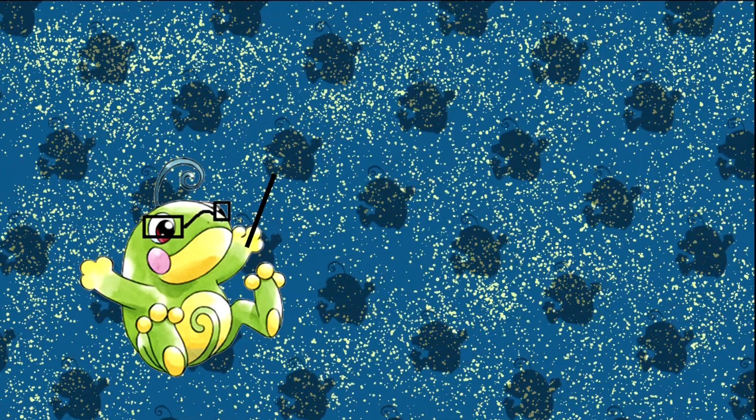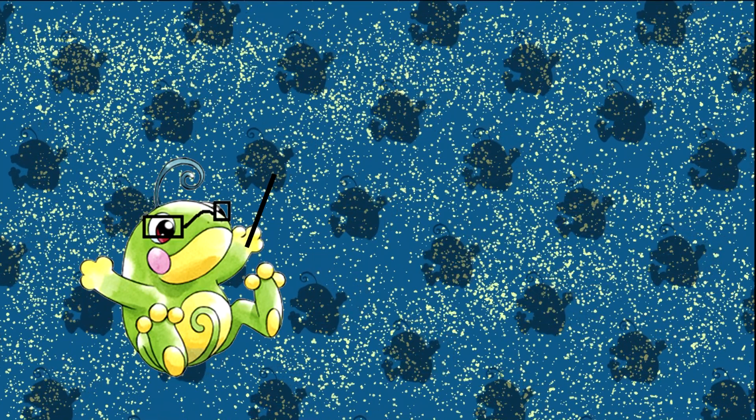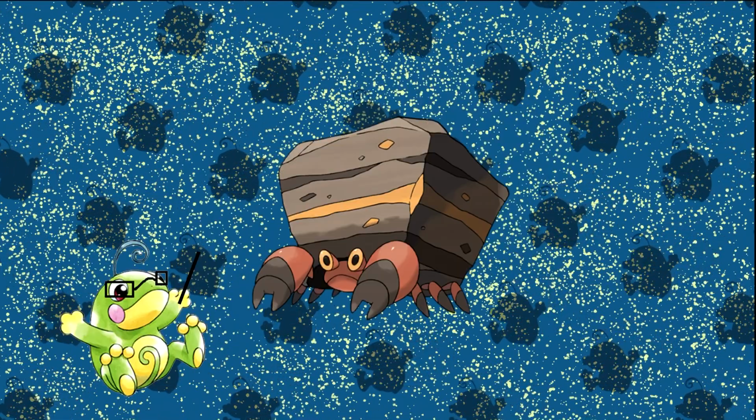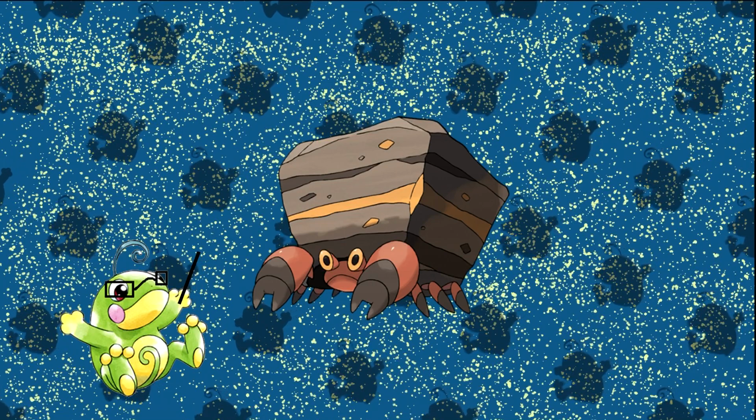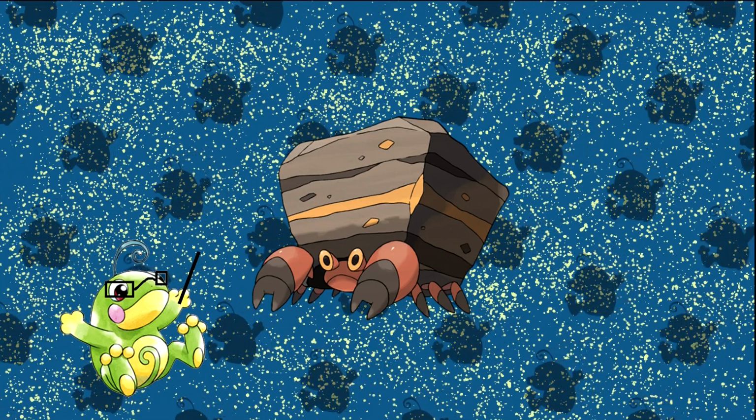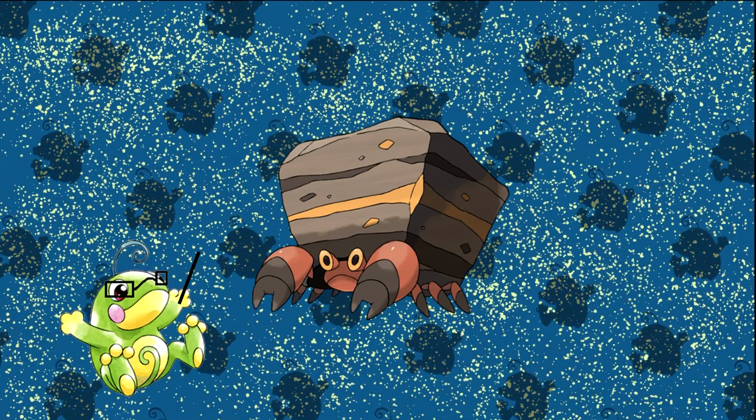To help me illustrate stratigraphy, I would like to invite my friend Crustle to come on. Crustle just so happens to live in a block of sedimentary rock showing the stratigraphic facies mentioned earlier. These are the layers present within this block of rock.